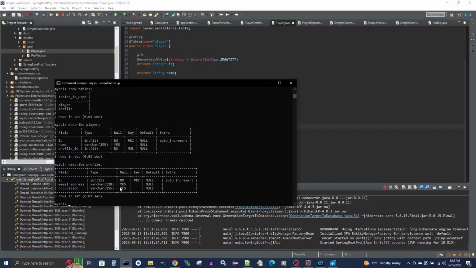Profile table. In the profile table, we have ID, email address. Remember that the field name was email, and we specified in the column annotation that the name of the database table column is email address. So we have that here, and we specified that we want the length 128 here, and occupation we left as default. That's why we have the occupation name, and the length is 255.